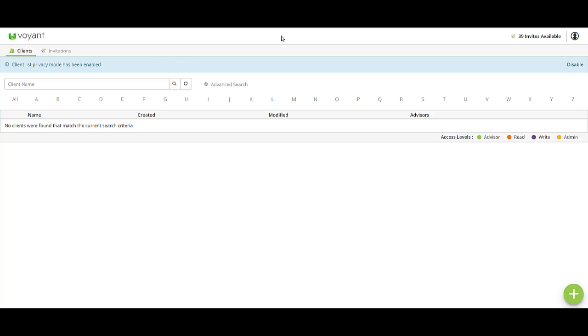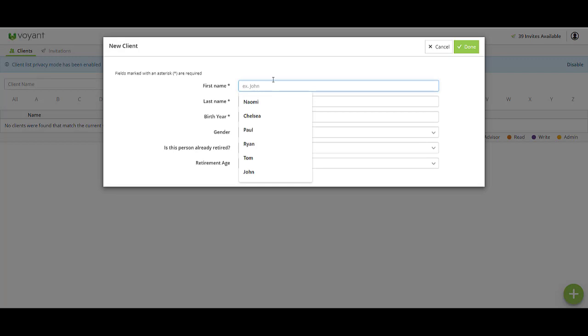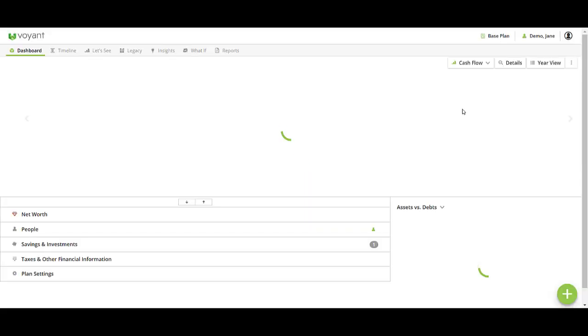If you are already logged in to planwithvoyant.com, you will see your home screen here. To add a client into your software, you will go down here in the bottom right corner and click your plus button and select Create Client. This is where you will enter your initial client's information. Be sure to enter their retirement status. In this example, Jane is not yet retired, and you're going to click Done. This will take you to the dashboard.